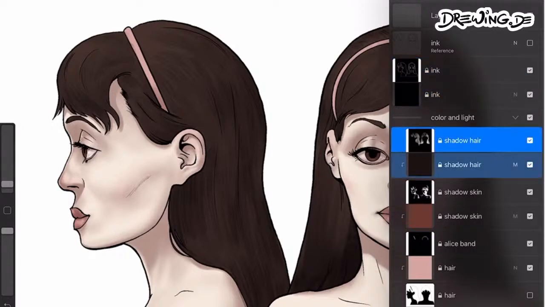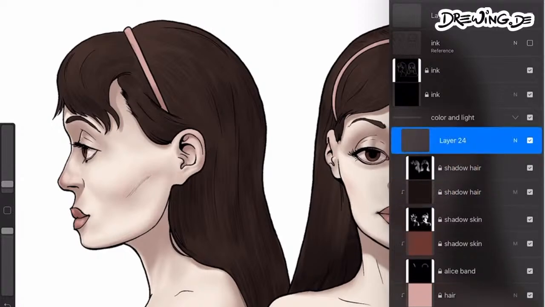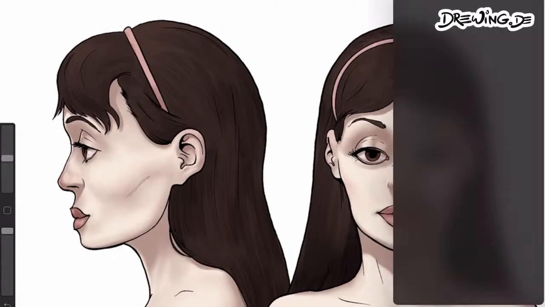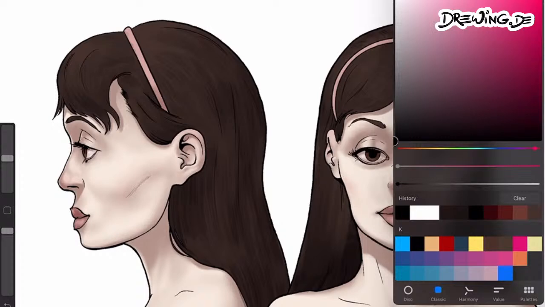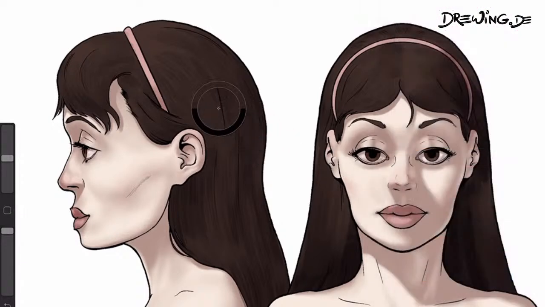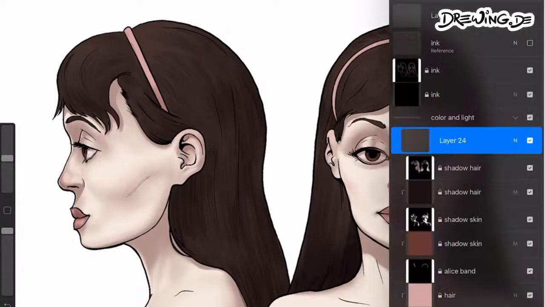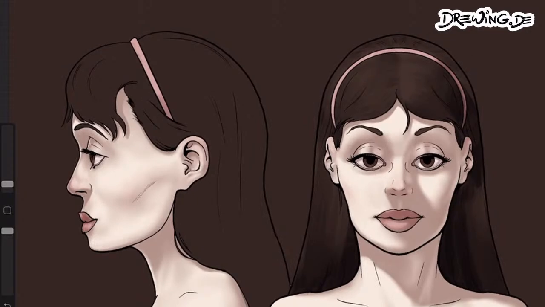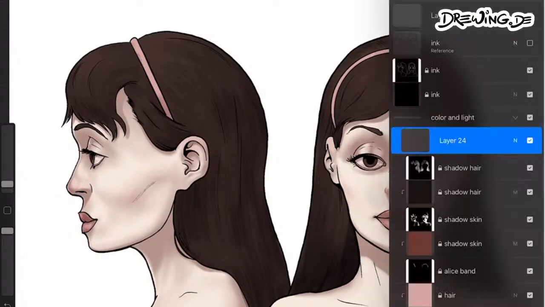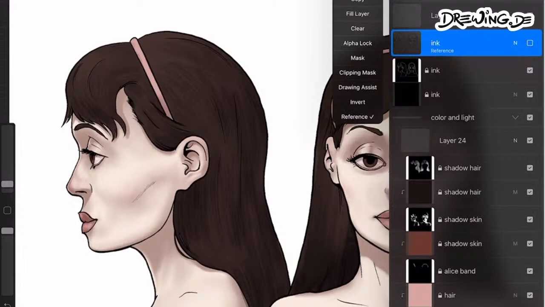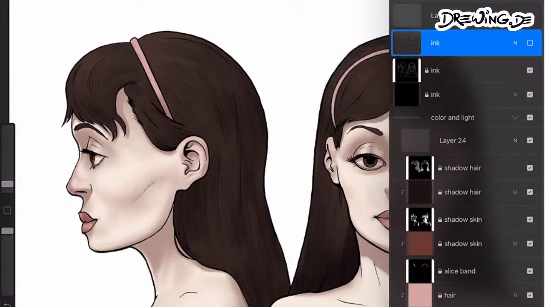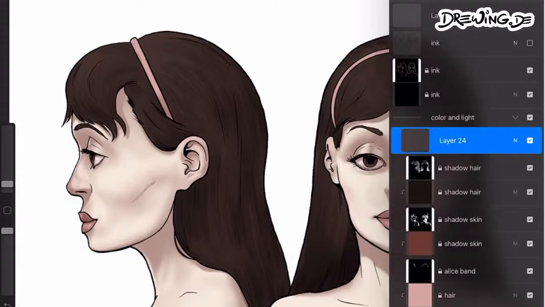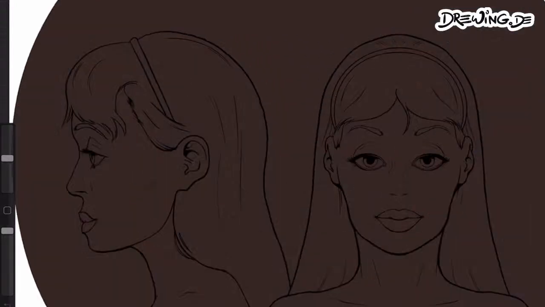So going here, I'll add another layer, and then I'll need some color for that. Let's take some tone like this one, and then we'll have the whole area looking like that, which is not quite what I wanted. Anyway, if I remove the reference from the ink layer, then it should do. Okay, so let's do it that way.